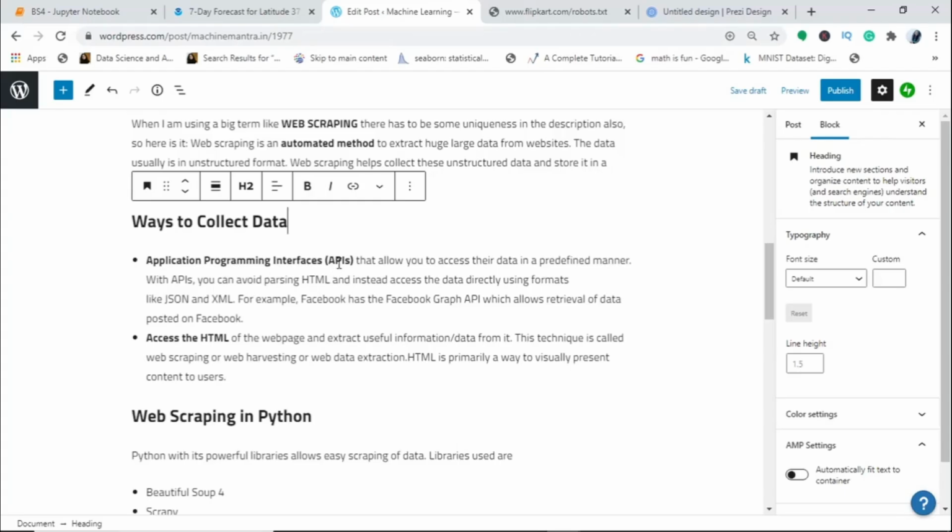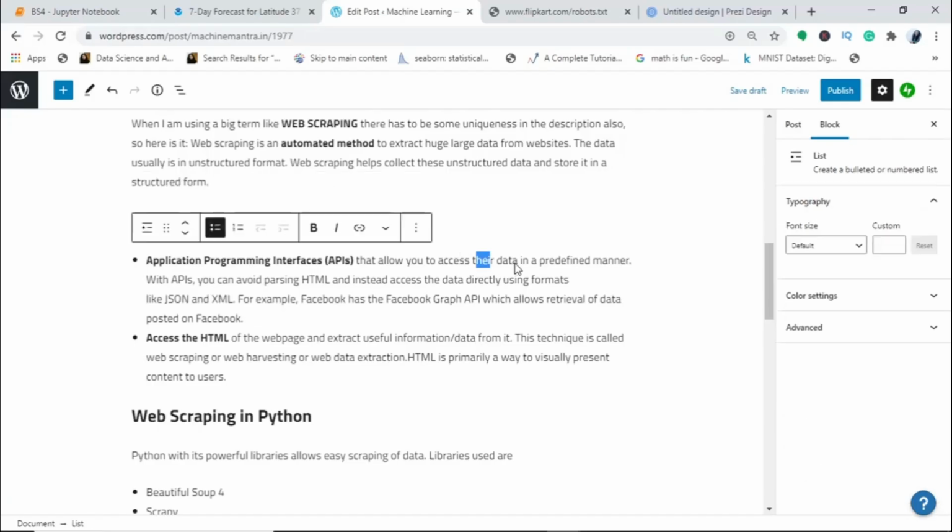First is APIs, that is, application programming interface. These allow you to access the data in a predefined manner, and you don't have to really inspect the data. The process is very simple, but at times you do not have APIs, so you have to access that page in HTML format, hypertext markup language. This is not a programming language, guys, please.